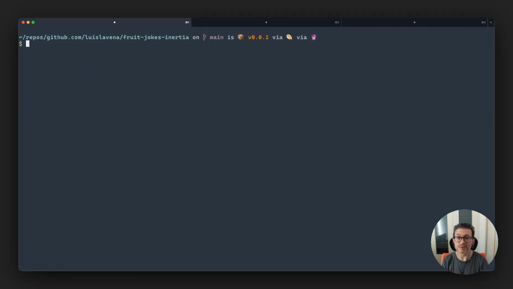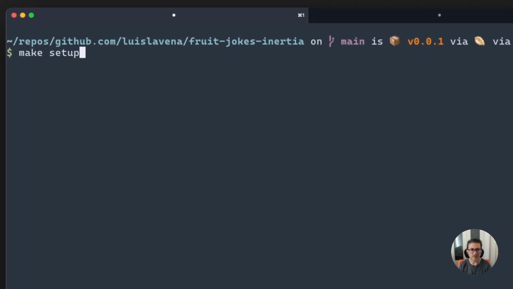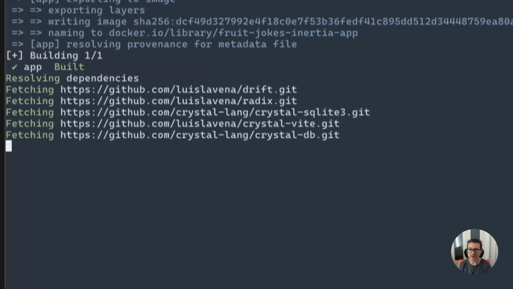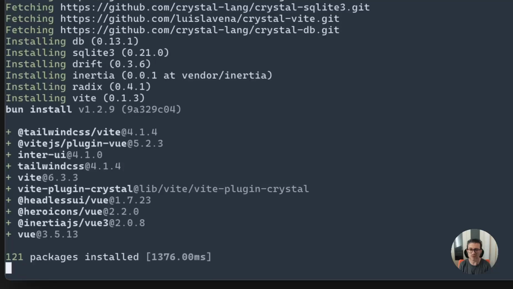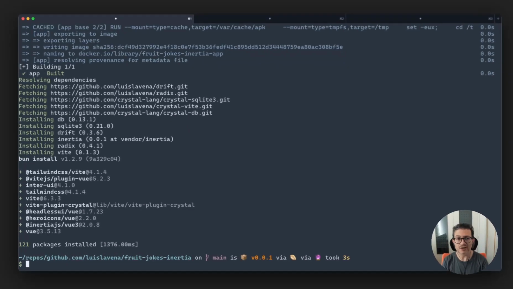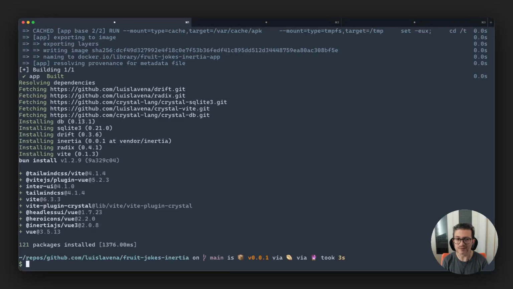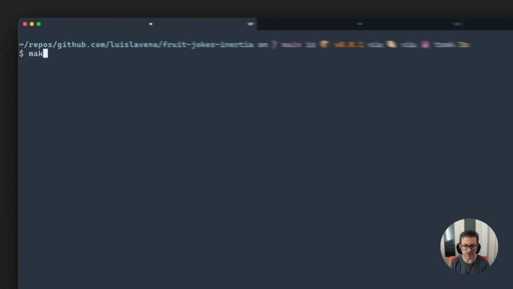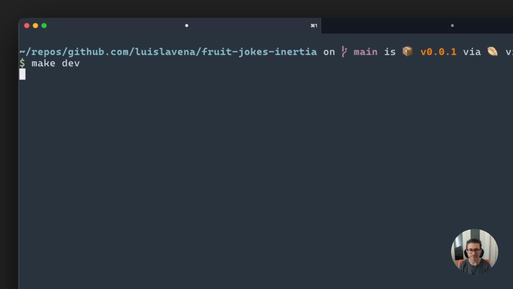So now I'm on the terminal and I'm going to boot up the application. Normally I develop everything within containers, and I will put a link to a previous recording where I show you more in detail about that. Now I just installed all the dependencies for my project. Installed the Crystal dependencies, but also installed the front-end dependencies that are going to use Vite.js and Tailwind. Now I'm going to boot up the development server.